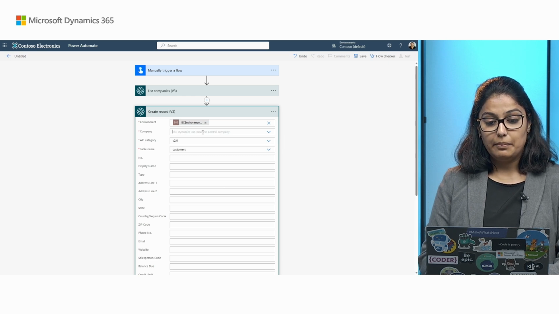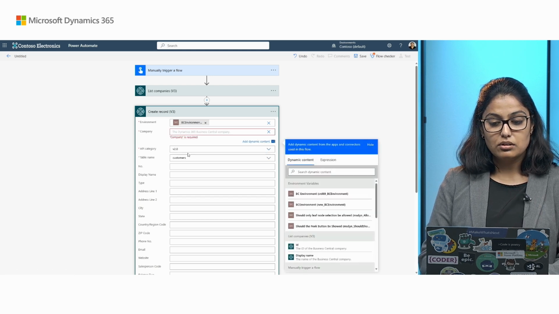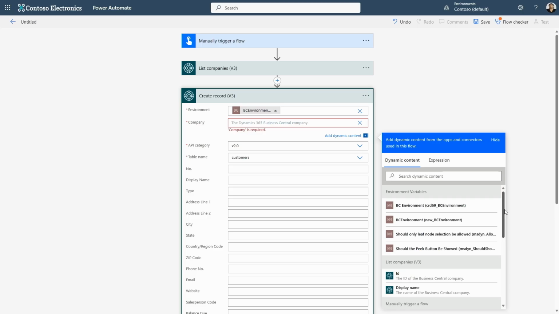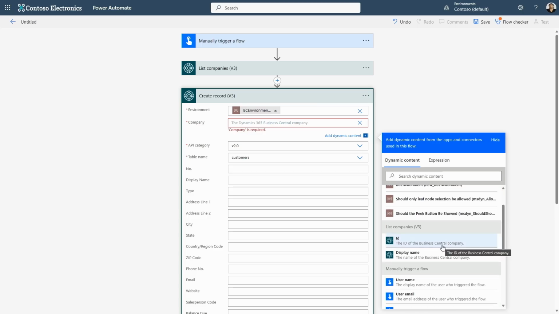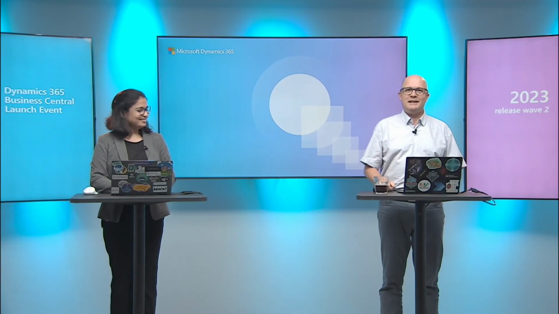So what does that mean? That means we can now use normal variables to define this. But not only that, we can also use the output of list companies, so we can go through each of these companies to create a record in all of them. In this case, I am using the output from list companies, and that's how simple creating a flow is now. Thank you, Monica. That was super interesting.